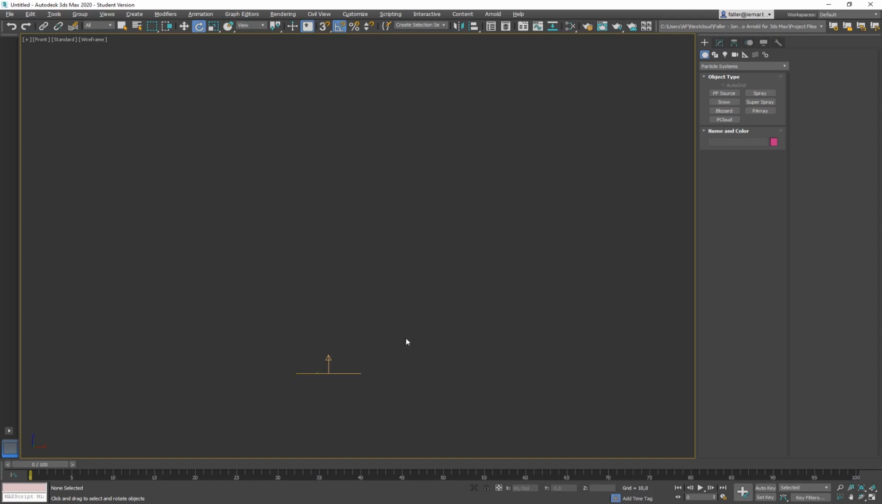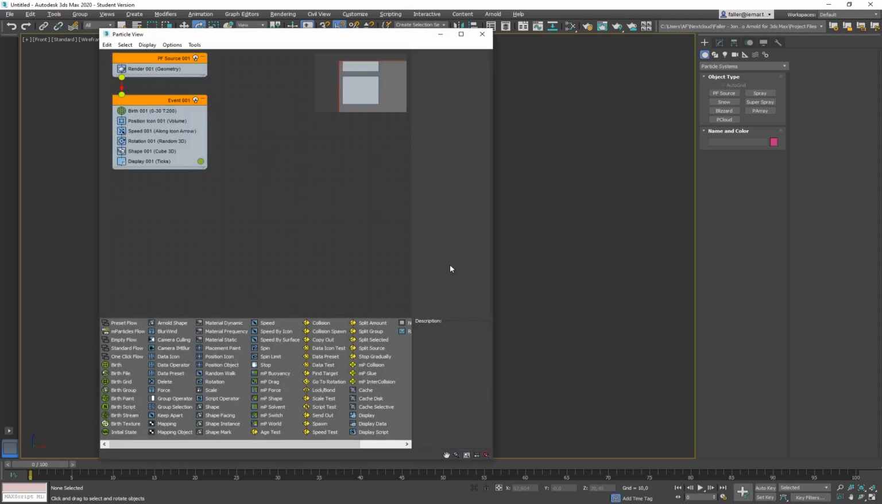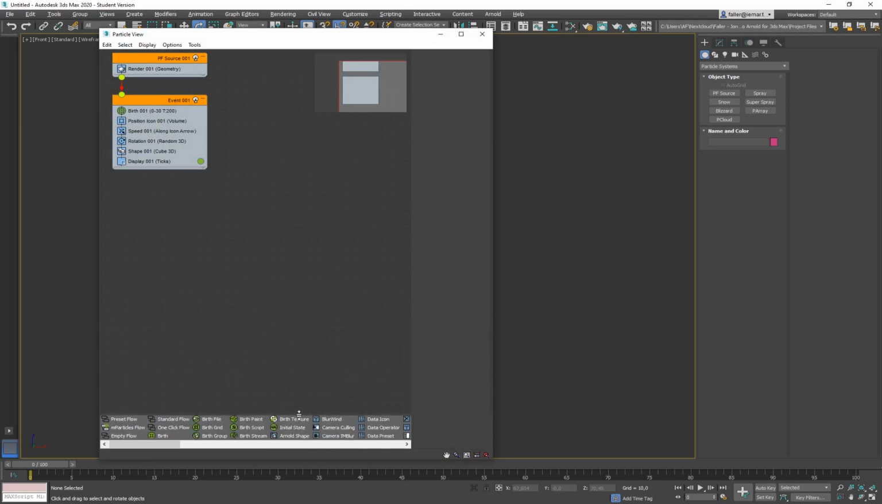Let's have a look at the particle view, and this is the most important keyboard shortcut you need when it comes to particles, and that is the number 6 on your keyboard. So when you press 6, it will open the particle view window. Yours might look like this when you open it for the first time.